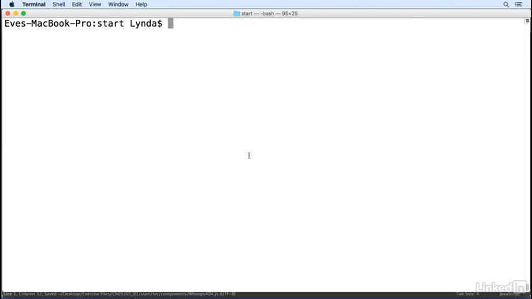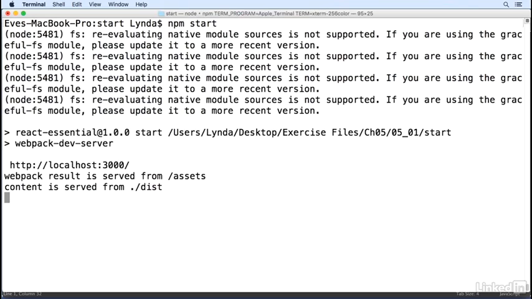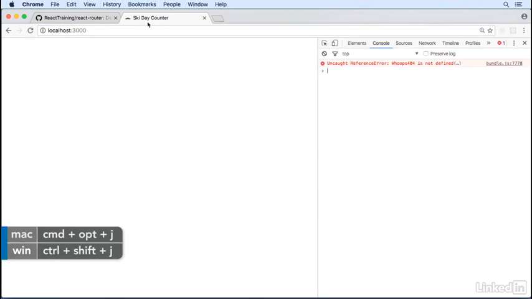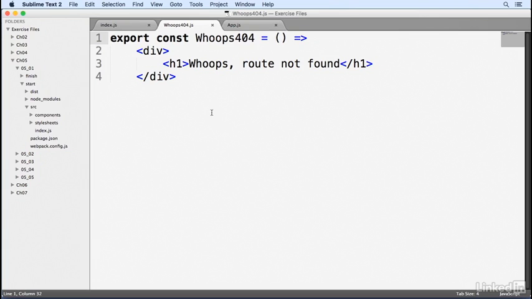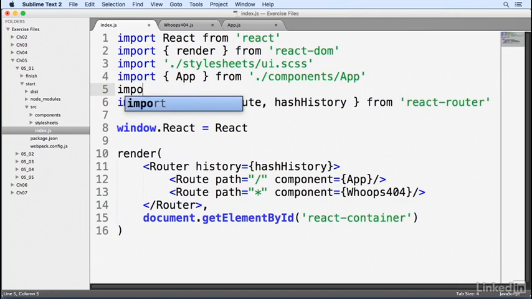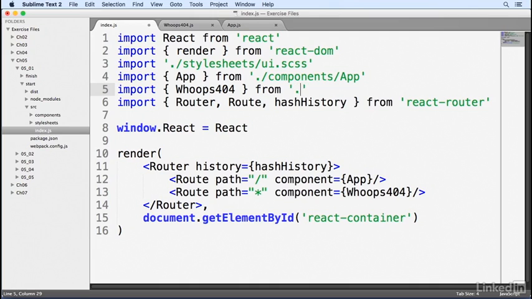Back to our terminal, let's start this thing. So we're going to run npm start. We will look at localhost 3000. Oh, it looks like we haven't imported whoops 404. That is a pretty simple fix. We're going to go back to our index.js file, and let's import this right next door to our app. We'll say whoops 404 from /components whoops 404.